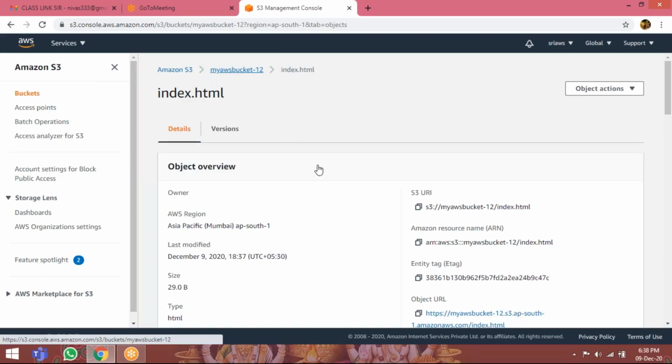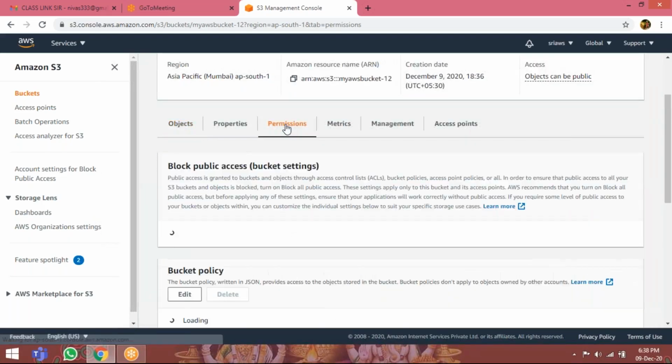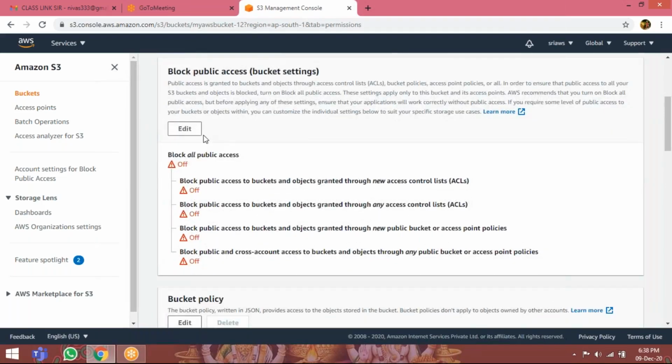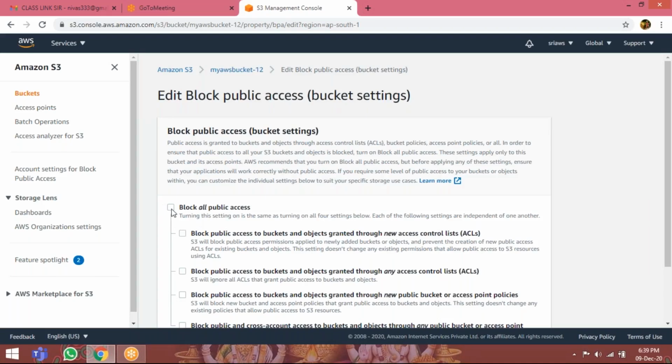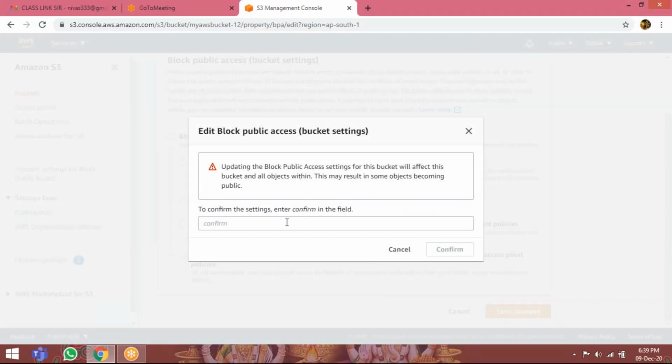So go to bucket. First click on permissions. So here we unchecked the box, block all public access. So if we check it, nobody can access. Uncheck this box, click on save changes. So you have to give confirm.